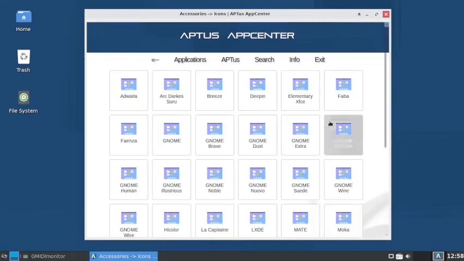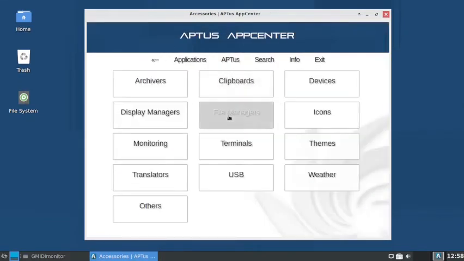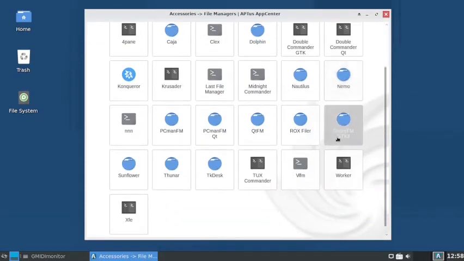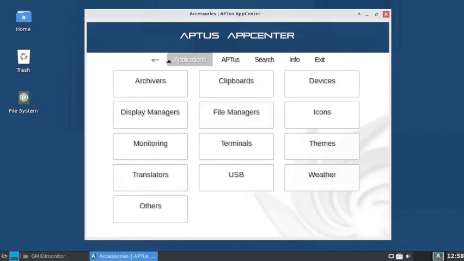Let us check out the icons. So these are the different icons that are available. Then you have got the file managers here, different file managers. Okay, now what we will do is I will go back.